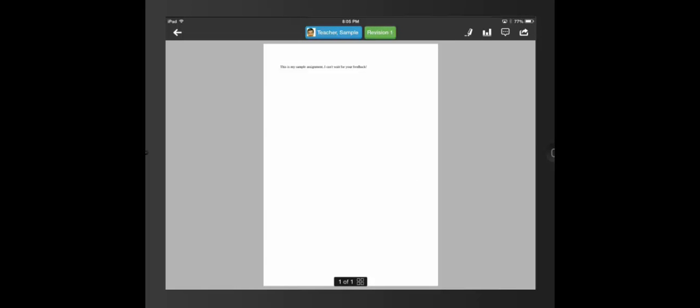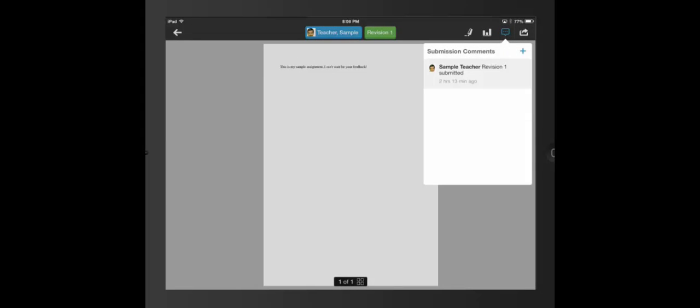So now that we're looking at the student's assignment, as I said, there are lots of different ways you can give feedback on the app, and some that are actually easier to do on the app than they are on the web-based version of Schoology. So first, you can do comments again in the app. So you'll see this little bubble up in the right-hand corner, a little like speech bubble or thought bubble. If you click on that, that's your comment area.